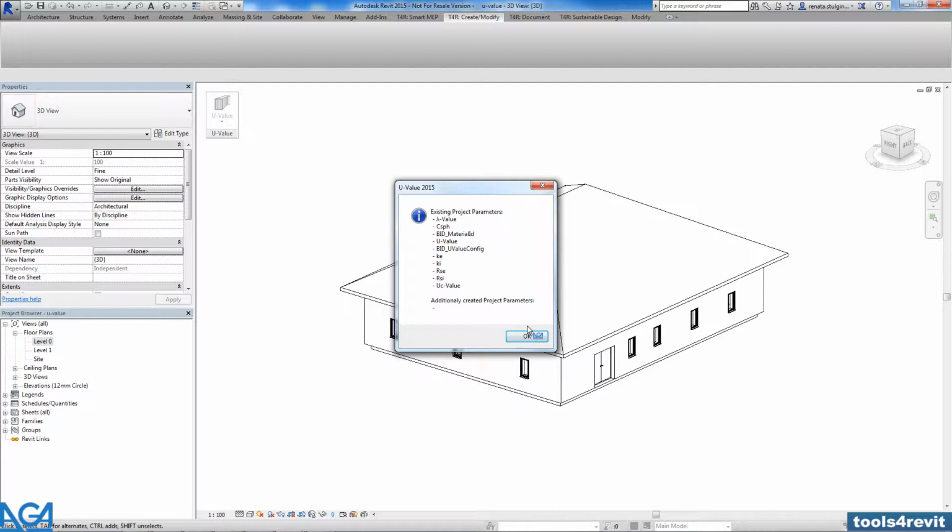So lambda value is a thermal conductivity coefficient, CSPH is internal heat capacity per area, BID material ID is a material ID number, U-value is overall heat transfer coefficient, BID U-value config is a parameter needed for software for the calculation so that it should understand everything inside it. Key E is external heat capacity, Key I is internal heat capacity, RCE and RCI are envelope external and inner surfaces thermal resistances. UC value is overall heat transfer coefficient for not rated airspace ventilation.